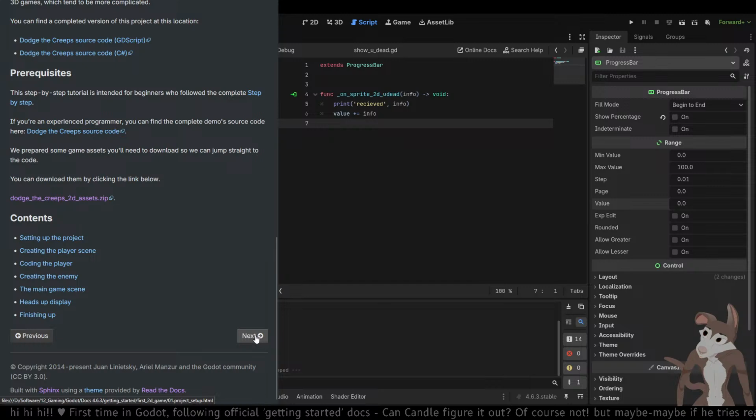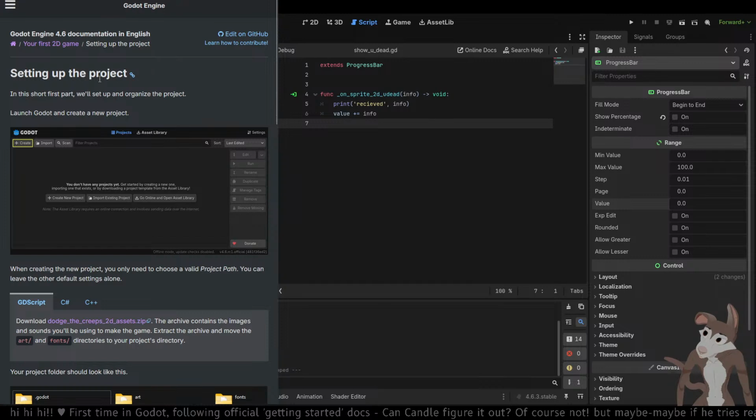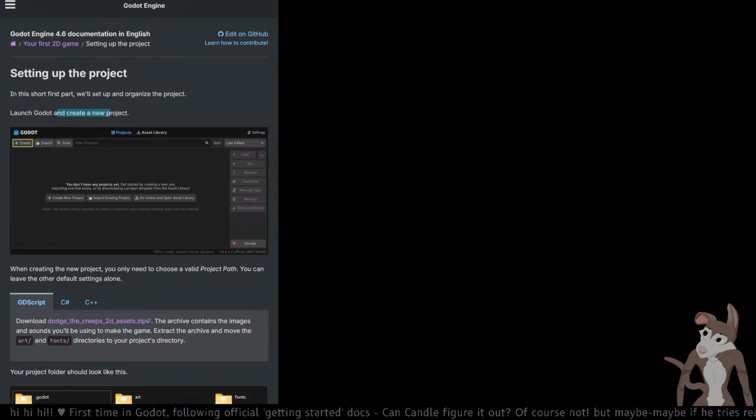So setting up the project. I guess we're going to be making a new project. So we'll create a new project. There was a hotkey for this. What was the hotkey? Control Q? Oh. Okay, Control Q quits the software. There you go.